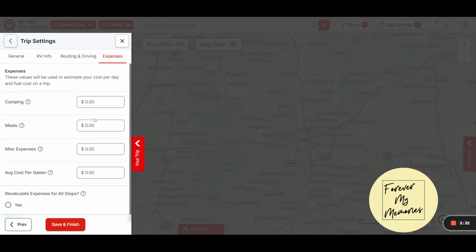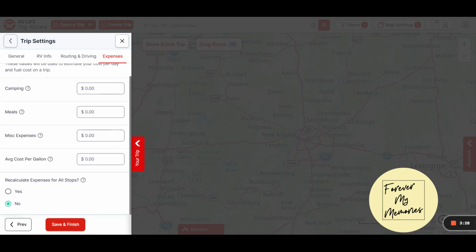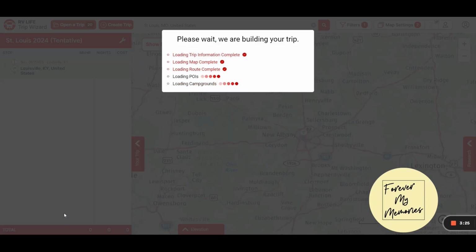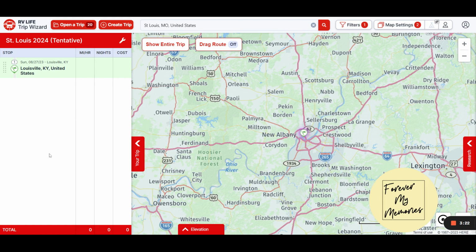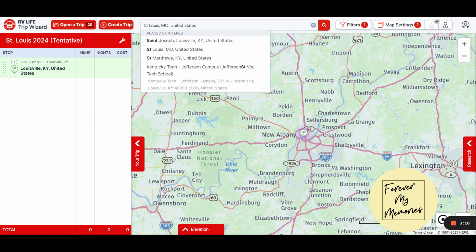And then you can also track expenses for camping, meals, and otherwise. We don't do that here. We do this in one of our nerd spreadsheets that we're happy to share. Now, what this is going to do is start to build a route for us.